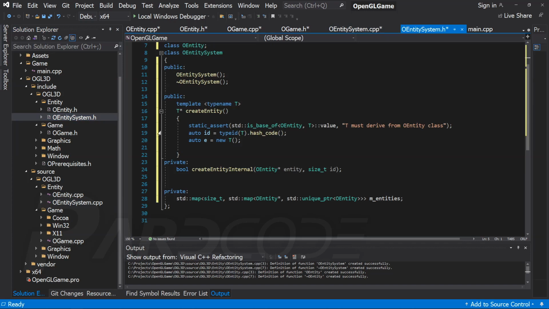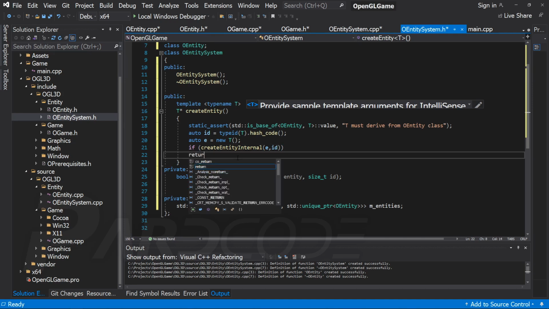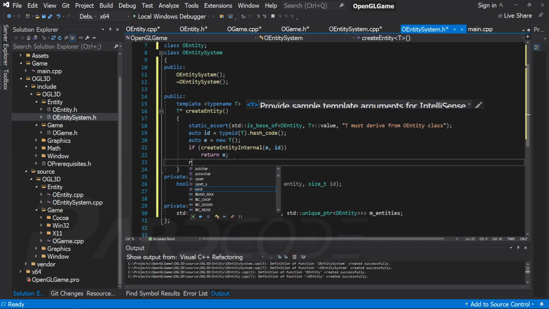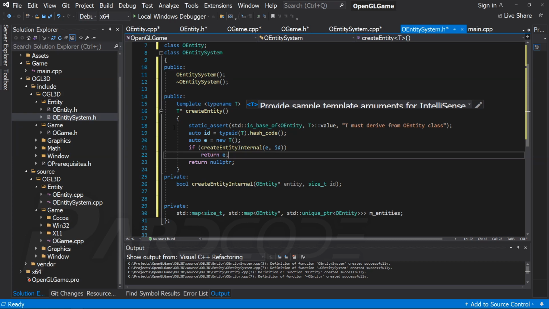At this point, we can turn back to the createEntity templated function, and if the createEntityInternal method returns true, let's return the raw pointer to the entity. Otherwise, let's simply return a null pointer. Perfect, we can finally create our own custom MyGame class.